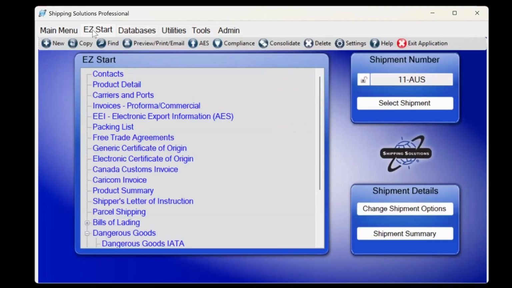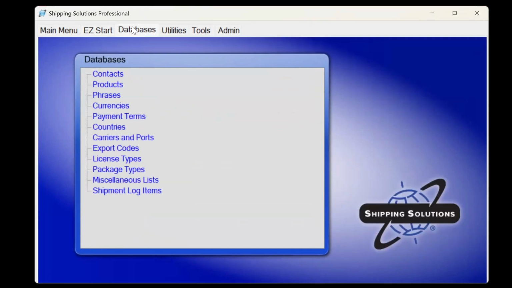So like when you're creating a shipment, you're pulling data from the databases into Easy Start, but once you've pulled it in, now it's on the Easy Start screen and it's not going to go anywhere based on what you do to the databases tab. So that's also like where if you change a price in the products database, it's not going to go back and change prices on any of your existing shipments on Easy Start.